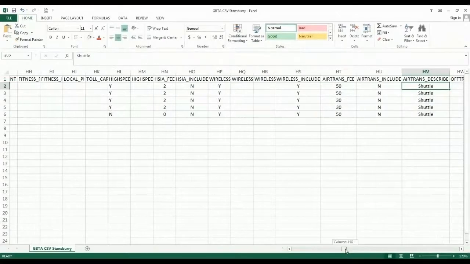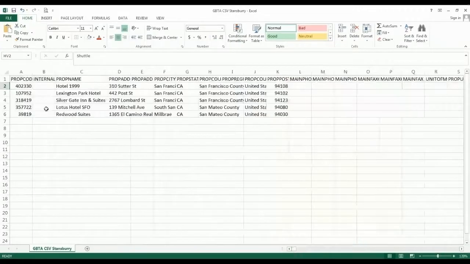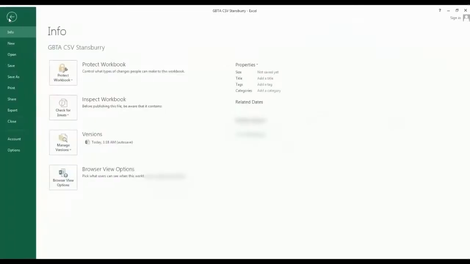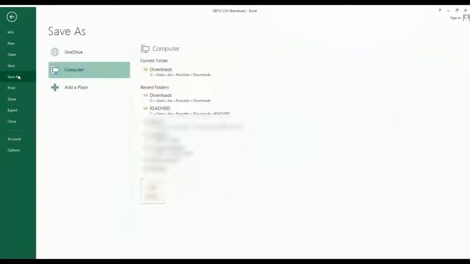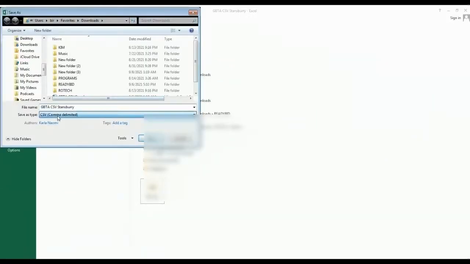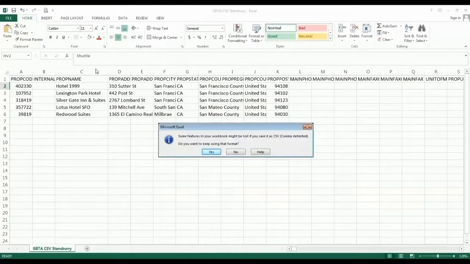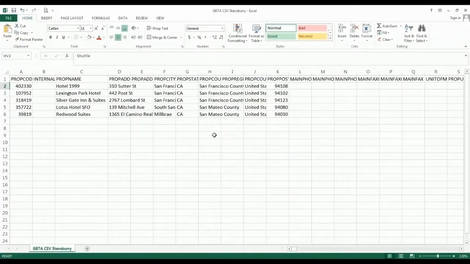Now that is almost done. I just have to click save, and make sure that this is still a CSV or comma delimited format. Okay, we see here it is still CSV, so that's fine. Yes, yes, great. Now we're done here. I can upload this file now, and let's go back to our chain portal and do just that.